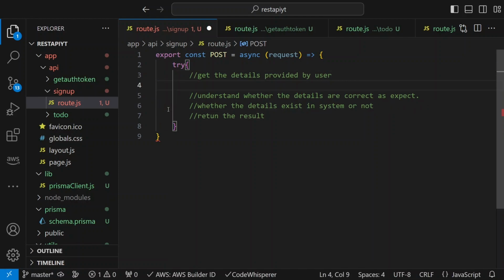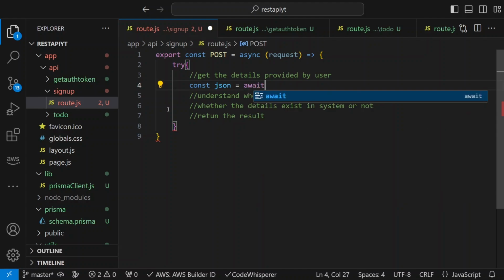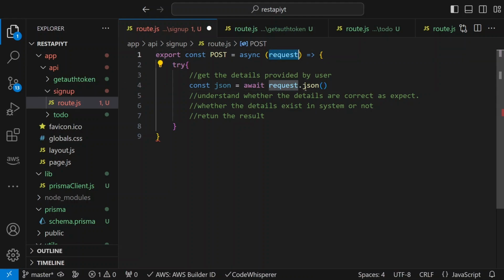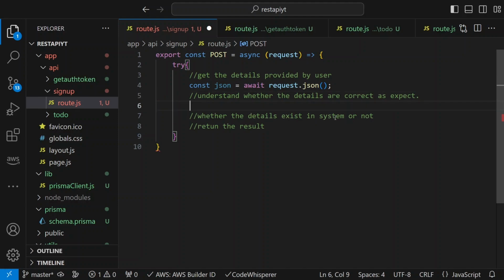So now to get the details provided by the user, we have to initialize one variable, const JSON, and we will be getting request data from request.json. So the parameter which we are getting, we can extract the JSON data from there. Understand whether the details provided are correct or not, or as expected. So what we have to do, we have to create a validation method, schema validation method.